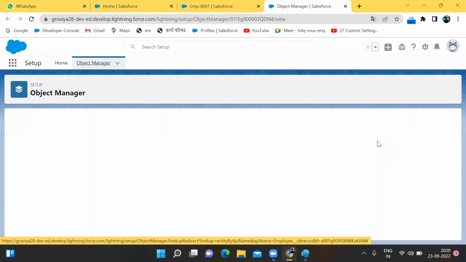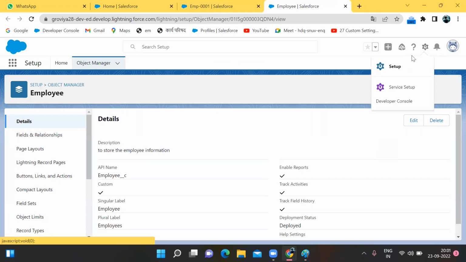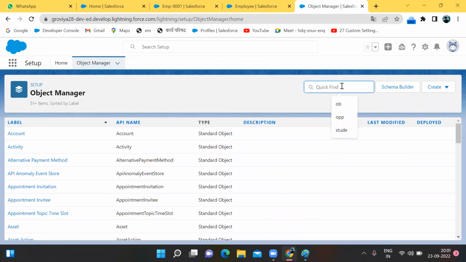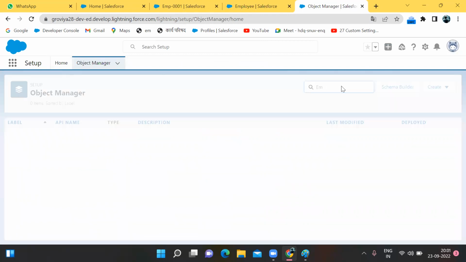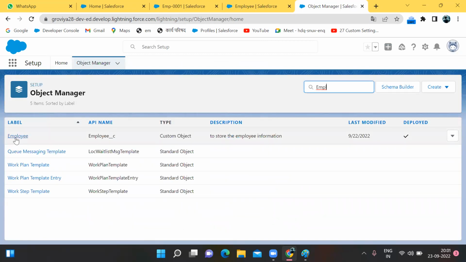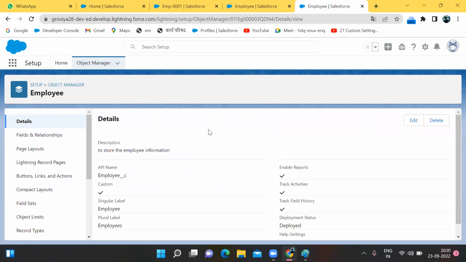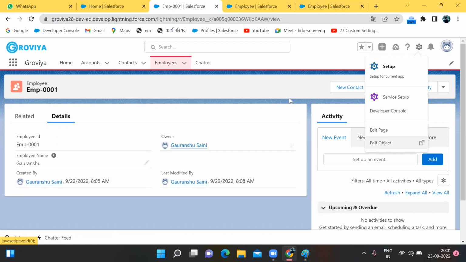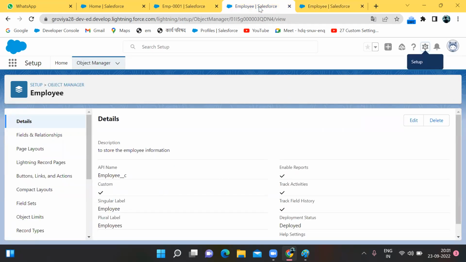And if you want to go with object manager, you can also go with object manager. Object manager means click on setup, go to the object manager and go to quick find. Here you need to write employee and click on employee. The same page will open, both pages are the same. I prefer edit object, so you can also use it. Otherwise, you can go with the help of object manager.